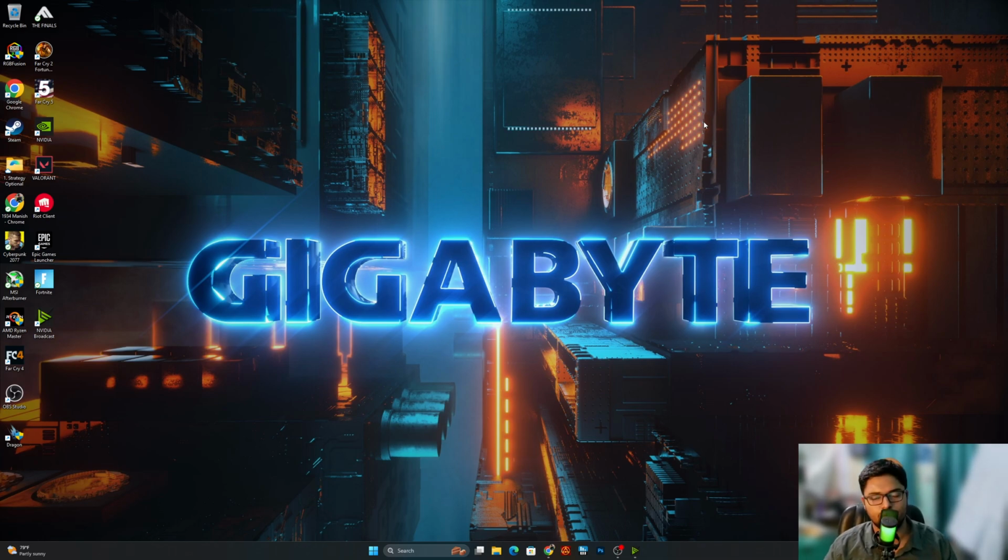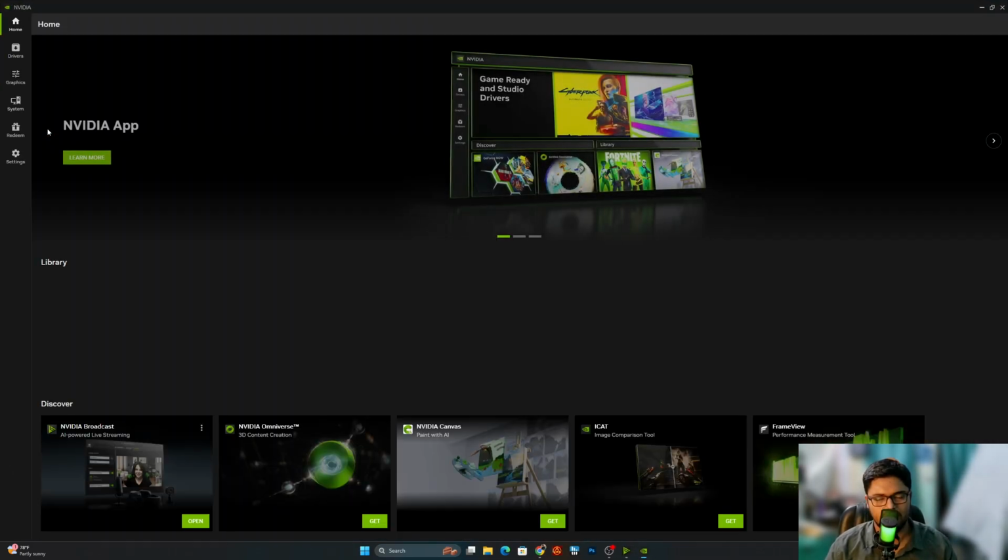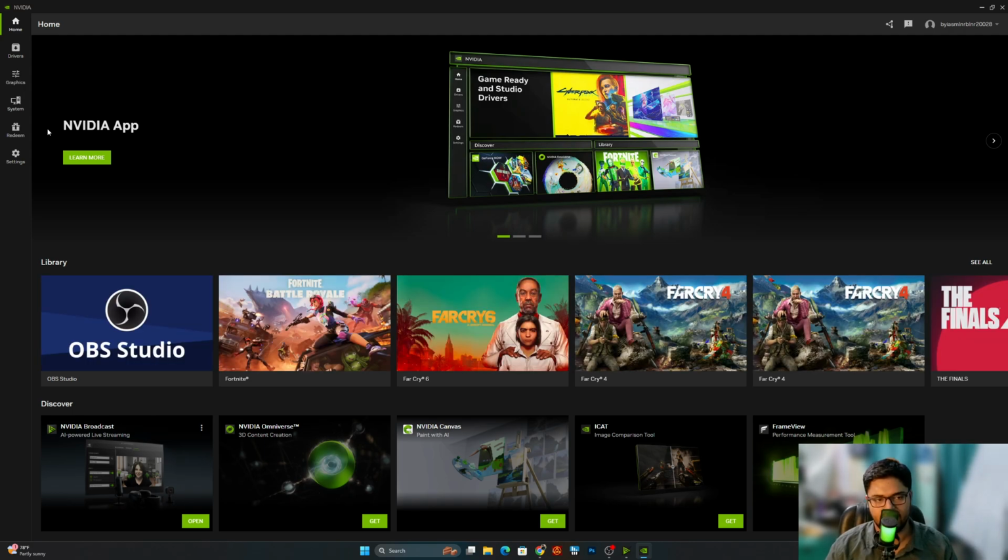So I have been using the Nvidia GeForce Experience app for a while now, and I recently switched to the new Nvidia app beta. But this problem that I'm talking about exists in both of those applications. So what happens really is, let me show you. You go into the Nvidia app. It does not matter if it's the Nvidia app beta or the Nvidia GeForce Experience app.